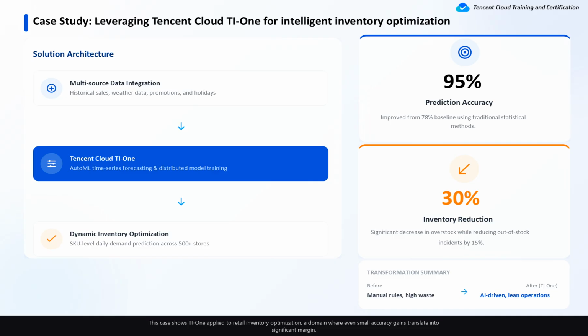This case shows TI1 applied to retail inventory optimization, a domain where even small accuracy gains translate into significant margin. The retailer was running on static rules, reorder points set by category, seasonal overrides entered by hand, which led to chronic overstock on slow movers and stockouts on hot items, with compounding waste and lost sales.